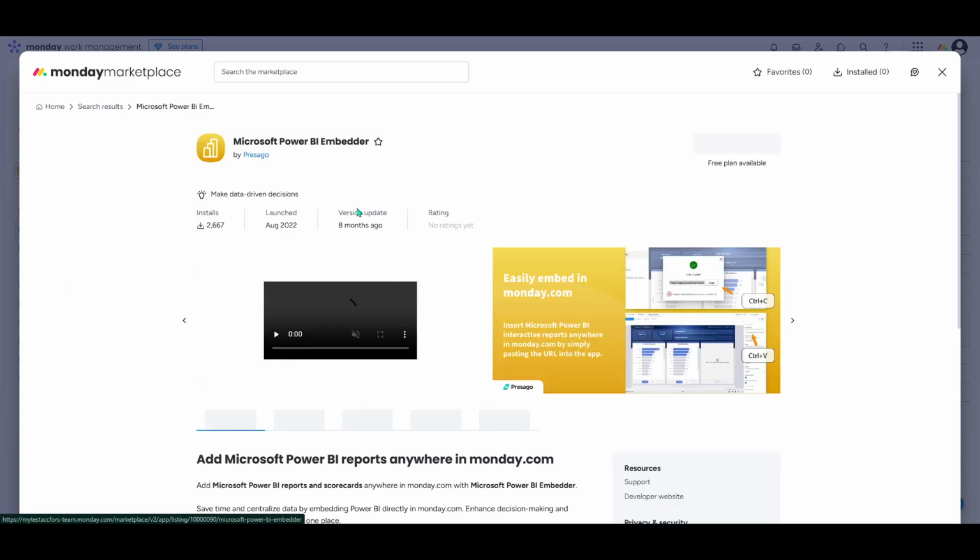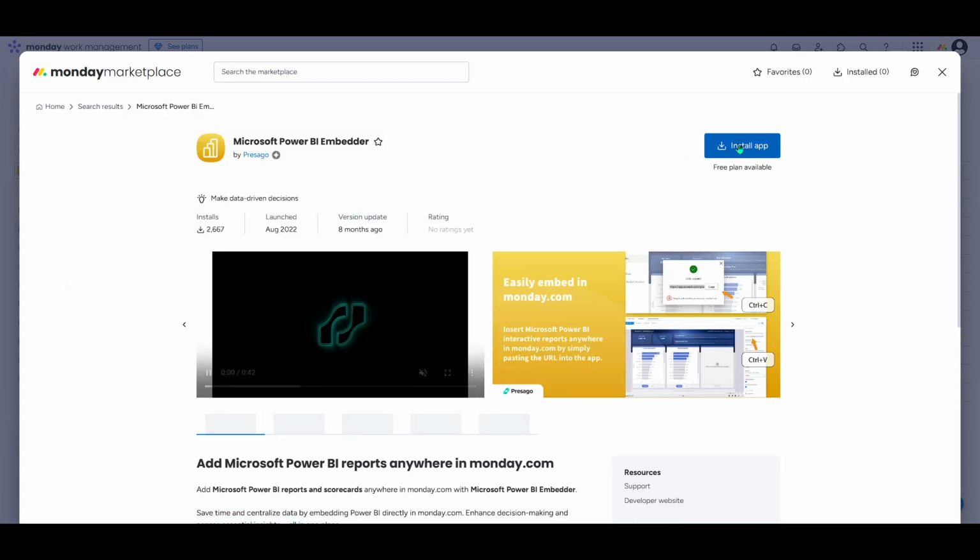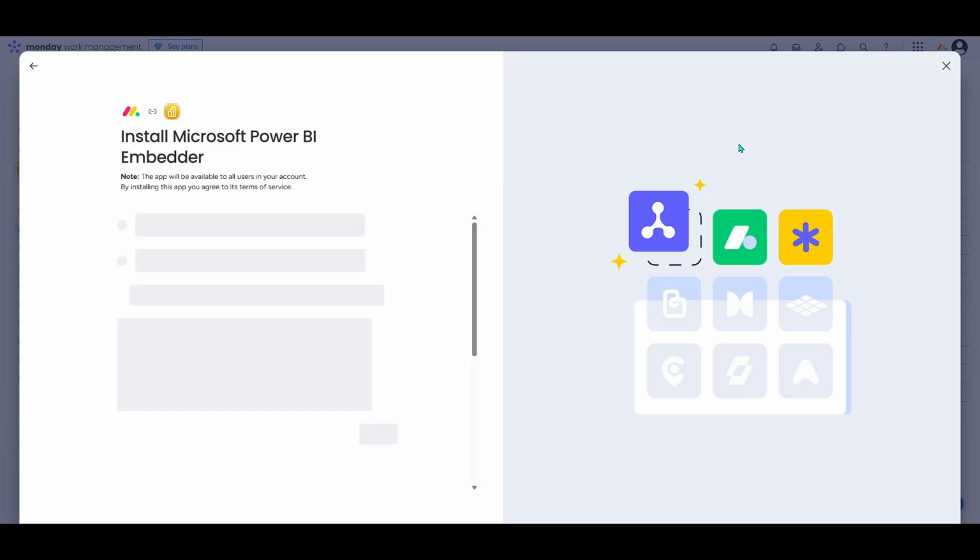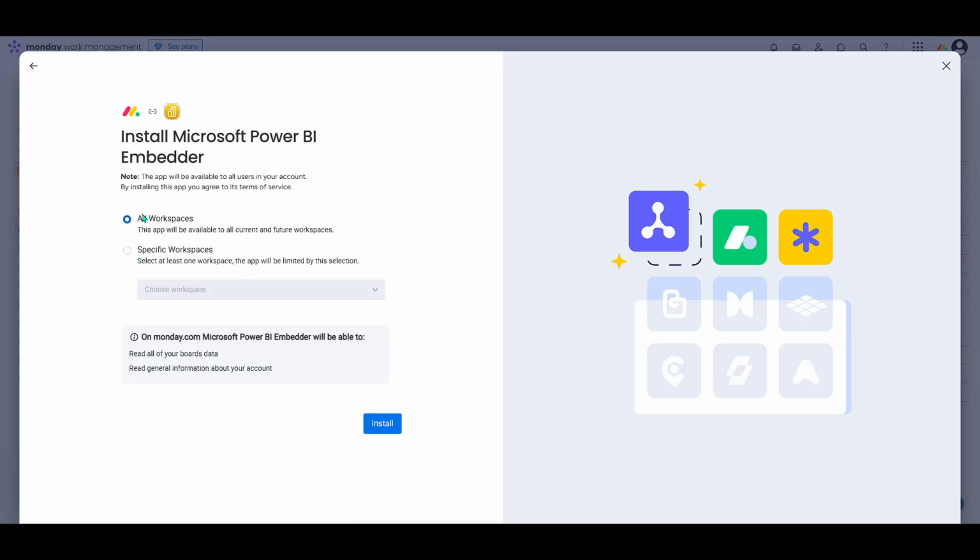You will see an option to install the app. Go ahead and click on Install App. At this point, if it's your first time installing Power BI, you'll encounter a setup process. This process is crucial because it determines how your integration will function.